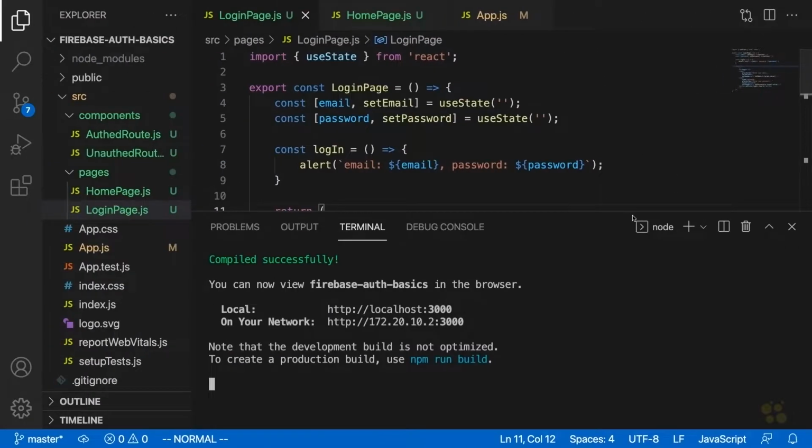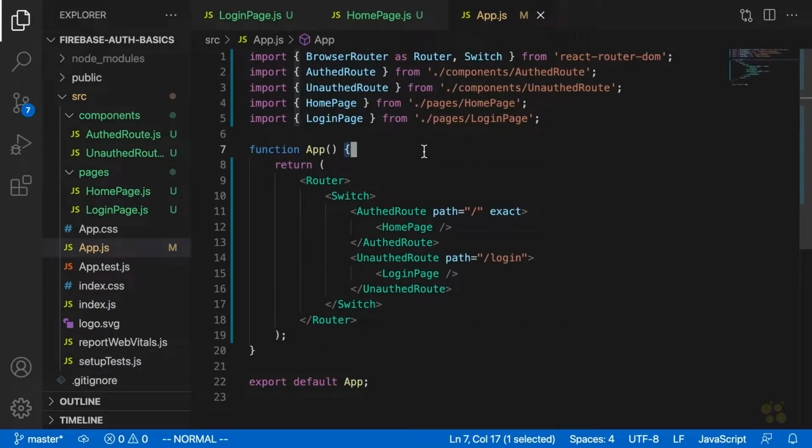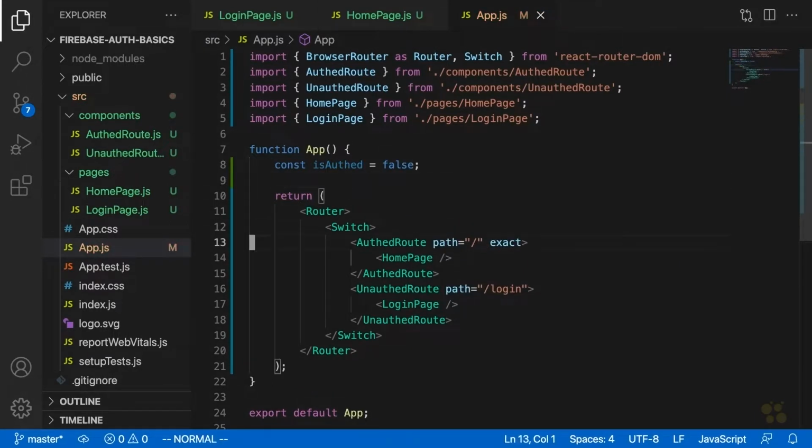Oh, first, what we need to do is actually pass in isAuthed from our app component. So as you're going to see, what we're going to do here is have our app component be the one, at least temporarily, that controls whether or not the user's authed, right? So what we'll do is say const isAuthed equals, and let's just try it with false first. So for this one, for the auth route, we're going to have to pass in that isAuthed prop that we defined. So isAuthed. And for unauth route, we're going to say isAuthed. And now it should work.